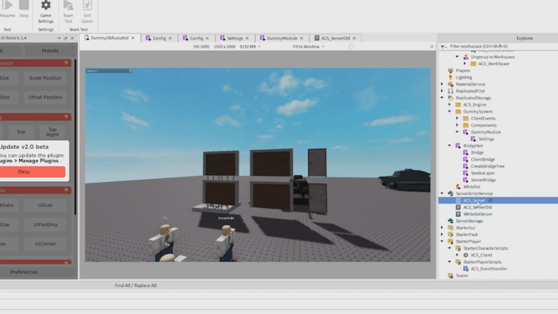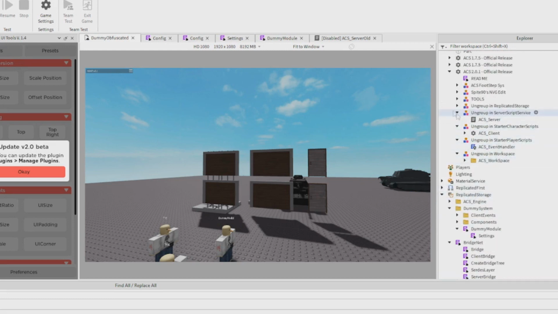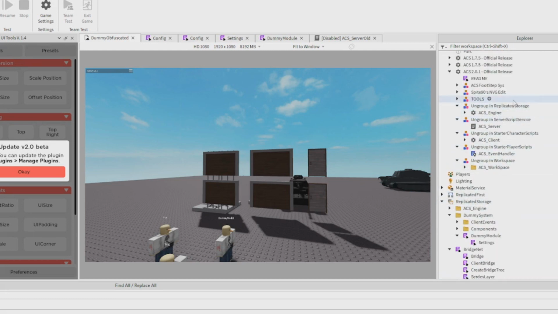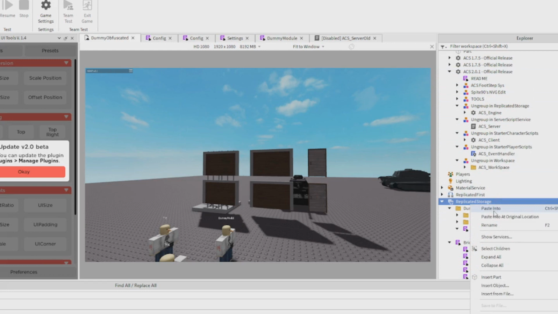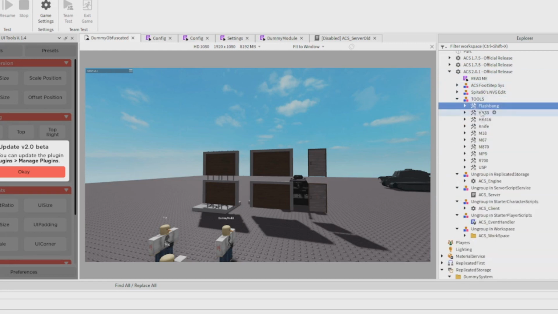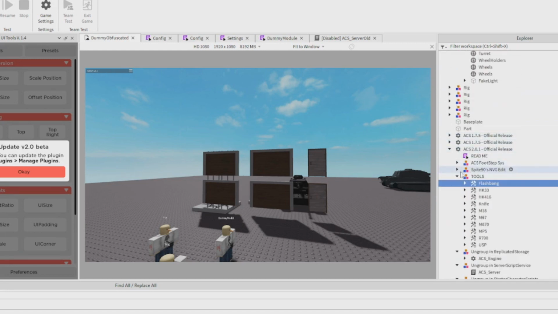Service script service. So I already have it set up because you will need to inject a few things into the server script. I'll send everything in the description. The edited scripts. So and then paste this into the replicated storage. And these are the tools I already have pasted them.